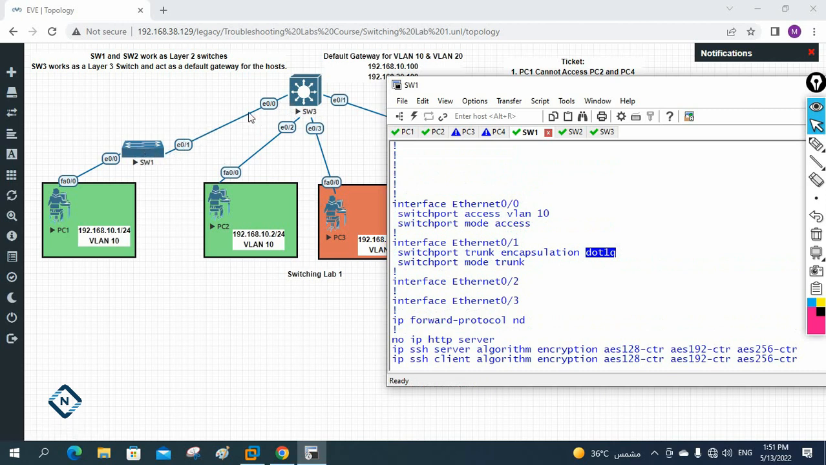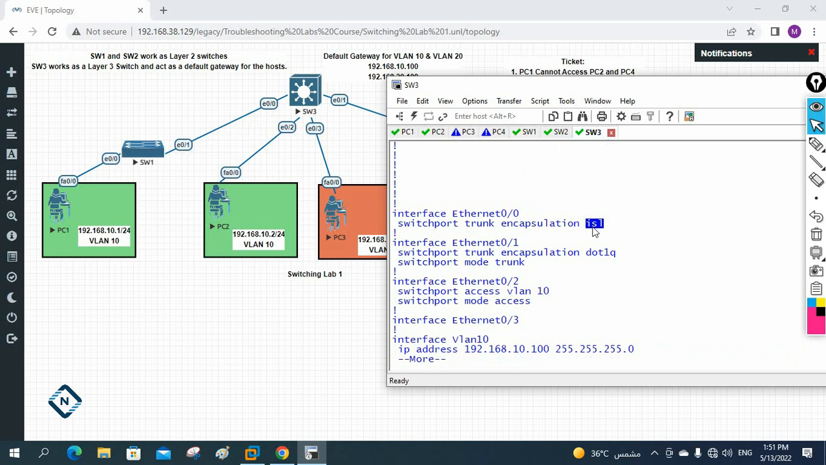So both should be in the same encapsulation. If this side is using .1Q, then the other side should use .1Q. But when we check here in switch 3, this one is using ISL. So we need to remove this and add .1Q. Or if you are using ISL here, you should use ISL on the other side also. Then it will work. But ISL is obsolete. You can only see it in old switches; new switches do not have ISL. Nowadays Cisco switches also do not support ISL.